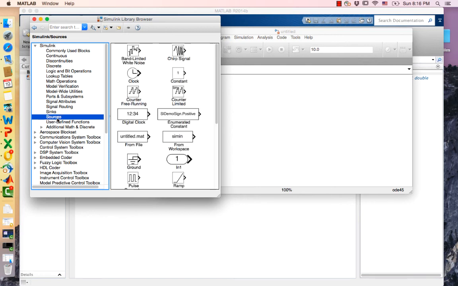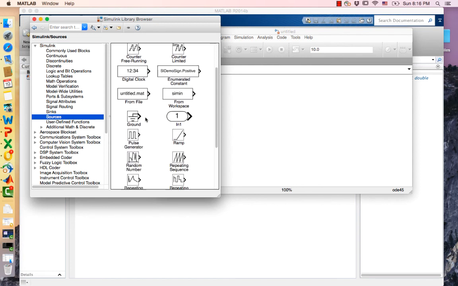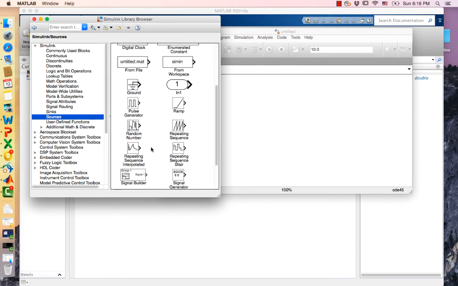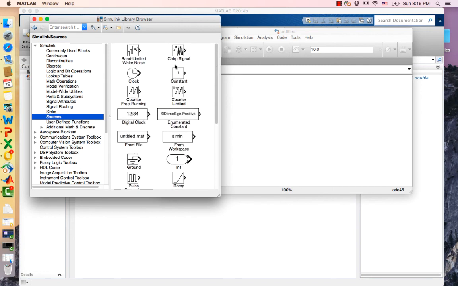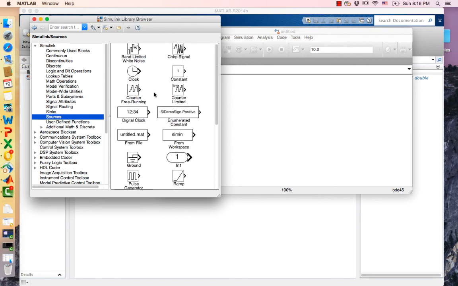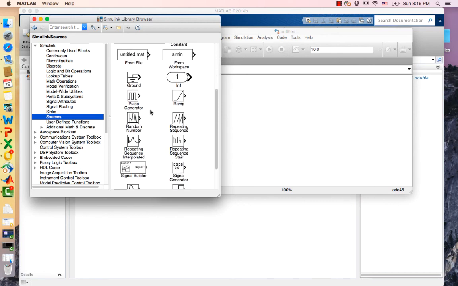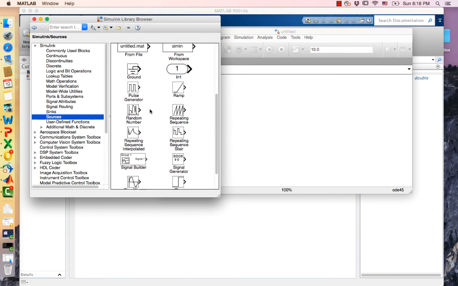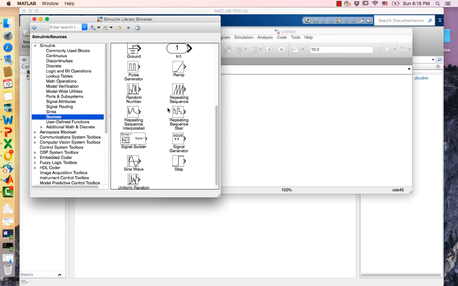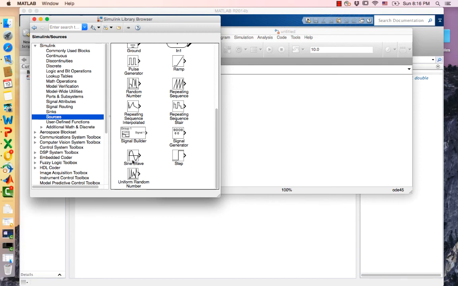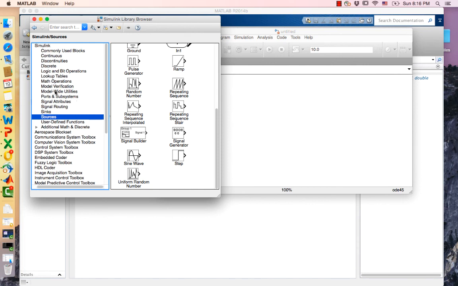And the third thing is, remember when we study signals, typically we want to have some input and output. Here there are different kinds of functions: a chirp signal, a constant, and if you go down, a pulse generator that generates different pulses and repeating sequences. Then it has a sinusoidal wave and a step input. As you know, for this particular class, we mainly use the sinusoidal wave and the step signal. You can check the other kinds of blocks as well.